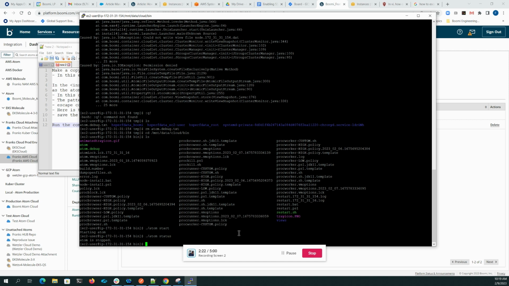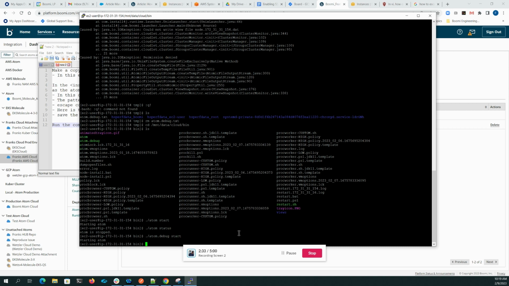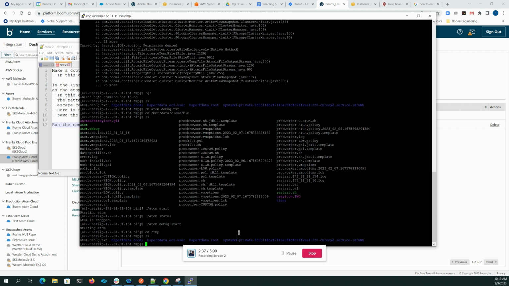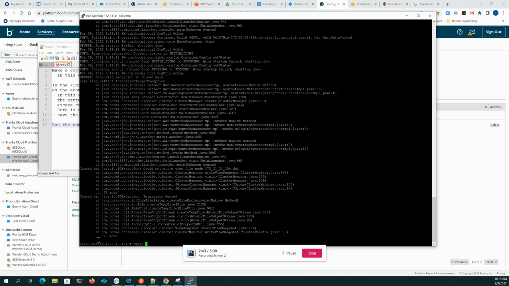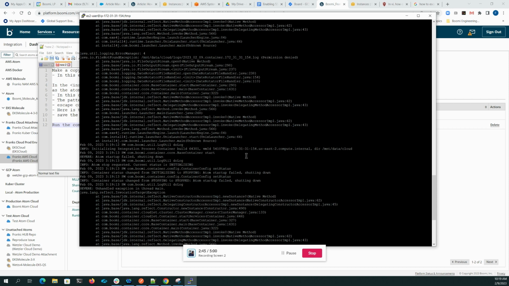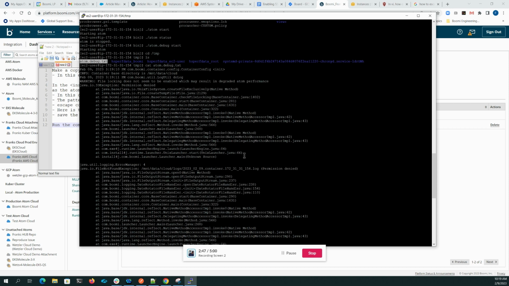So here I'm the EC2 user, and I'm going to run from the bin directory atom.debug start, and we're going to go to the temp folder, and we're going to look at the atomdebug.txt file, and here we see the output that we couldn't see before because all the output was being directed to a device called dev null, which basically erases the output.